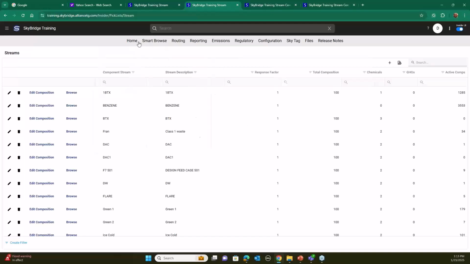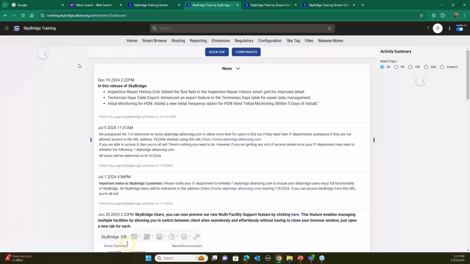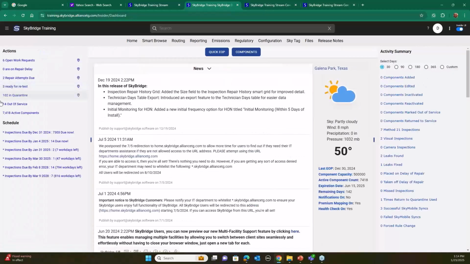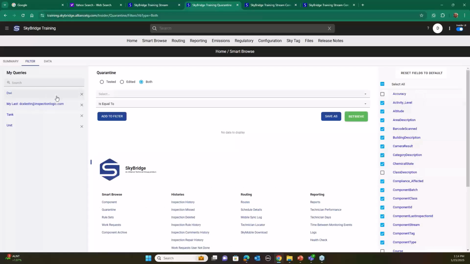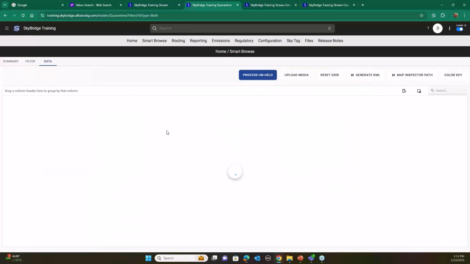So let's do this too. Let's go over to, I already have components in quarantine. So once you get that done and added, you can actually go and globally add that to components. So I got 102 components in one, the whole unit. That's that BTX unit. I got all the components there now, and I want to add this new stream to all those components in quarantine.